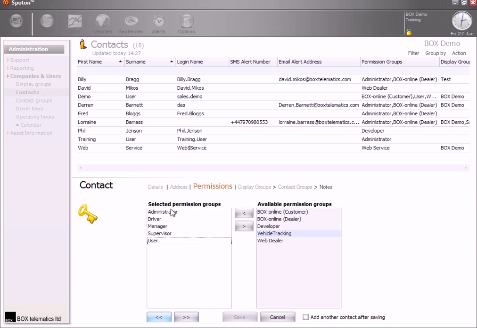Okay, on to the next screen. Sorry, might as well take these off. On the next screen we've got the display groups. This is where you can choose, if you're setting up a contact, which group you want them to be in, rather than having to go back to display groups, edit it and put that contact in. You can do it at the point of actually creating them. So I could put me in the test group.